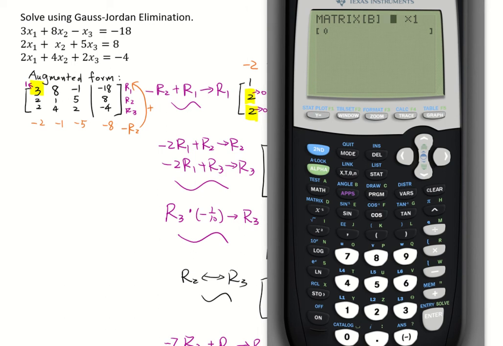So 3 times 4. Enter. Okay, so now let's type in all the elements. Now that I'm done typing this matrix, I will go to quit, second, quit. We'll go to the matrix again. So second matrix, okay, go to math.